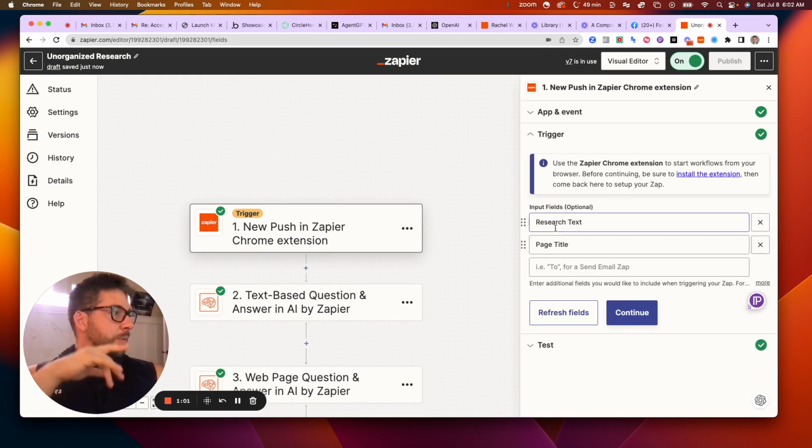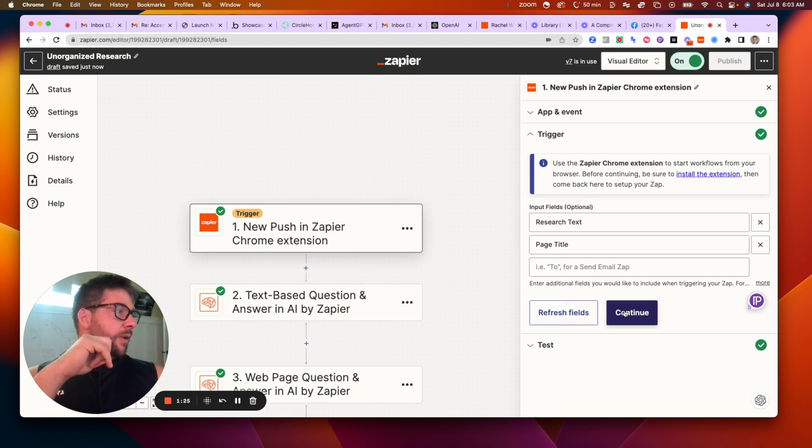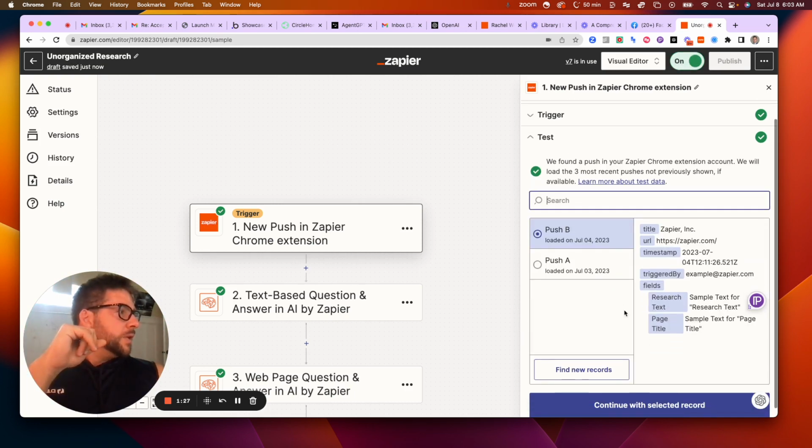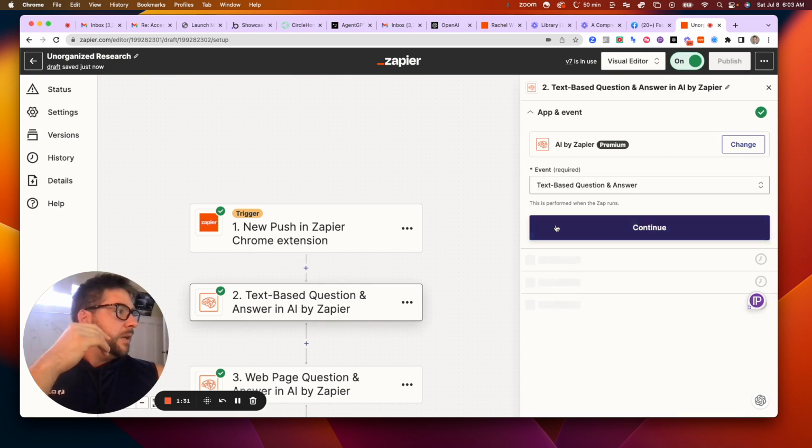Look at the input fields, research text, page title. Now, there's some key things here. It's going to take whatever you paste into here, and it will use that as the information for reference for what it's going to do next. And then this title you're going to create, it'll use that as the title for what's called a Notion page. And I'll explain what all these things are as we go. So it's taking this data here as a sample text, continue.